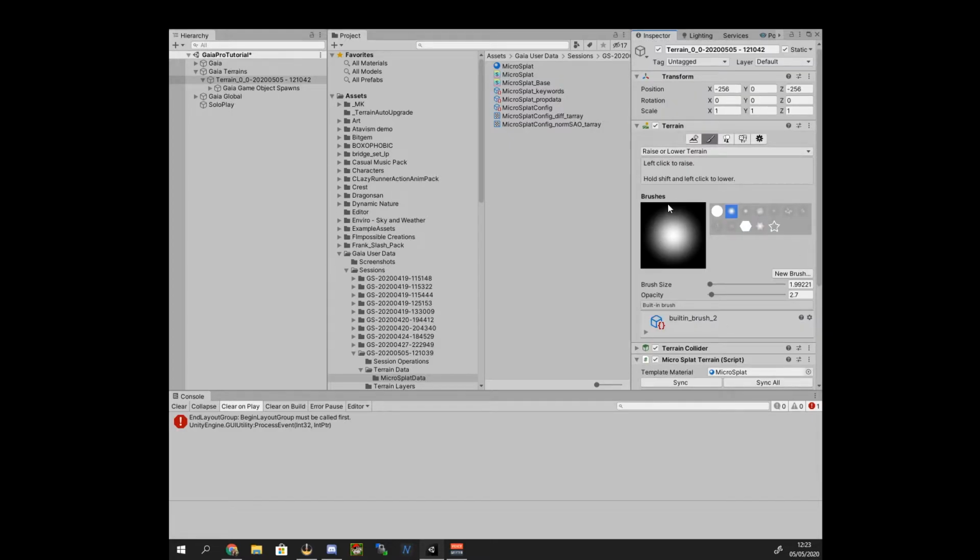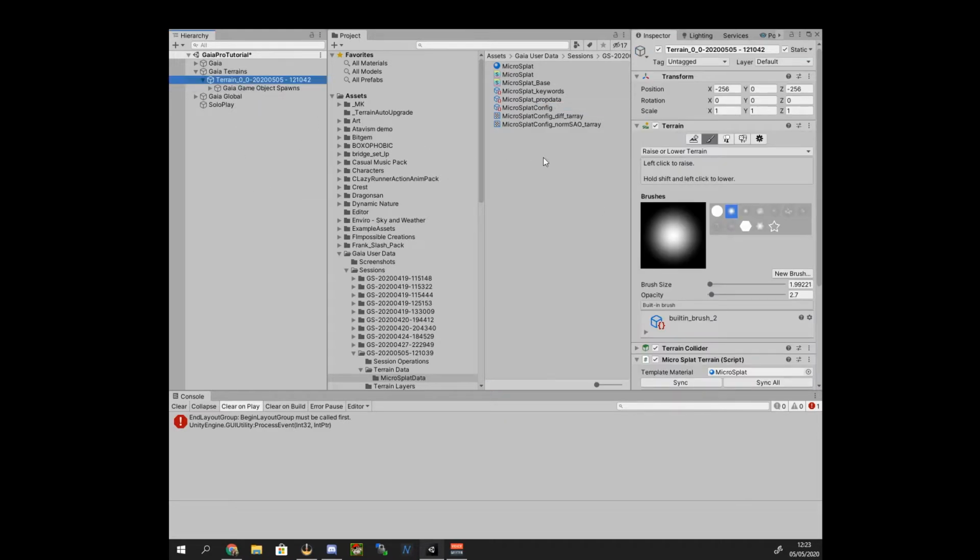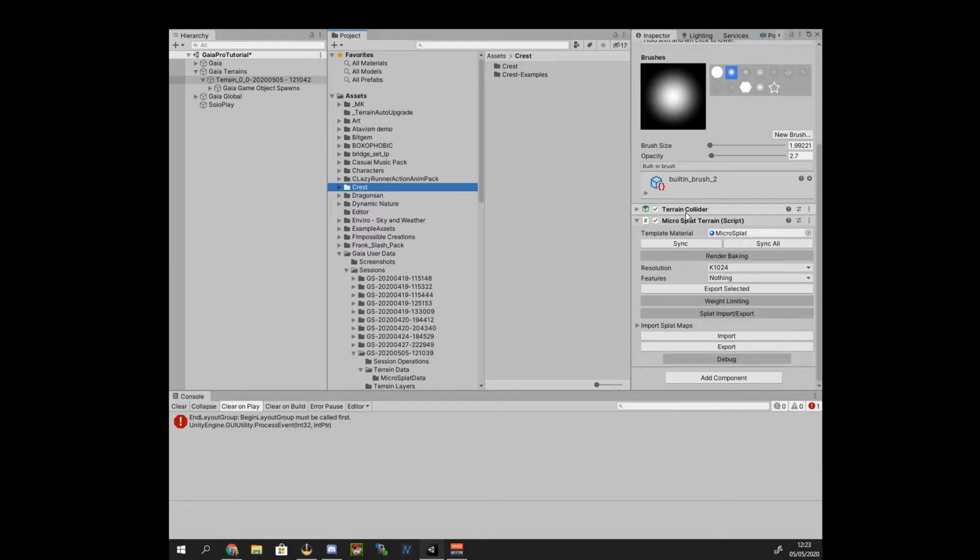Now we don't do that here. We actually have to go to our Microsplat config. A very quick way to get that: let's say you clicked on your terrain, and then clicked away, say on Crest, and you think, how can I get back? If you just scroll down to the bottom, you'll see it says Microsplat terrain. Just click on that, and it'll open up the very specific folder.